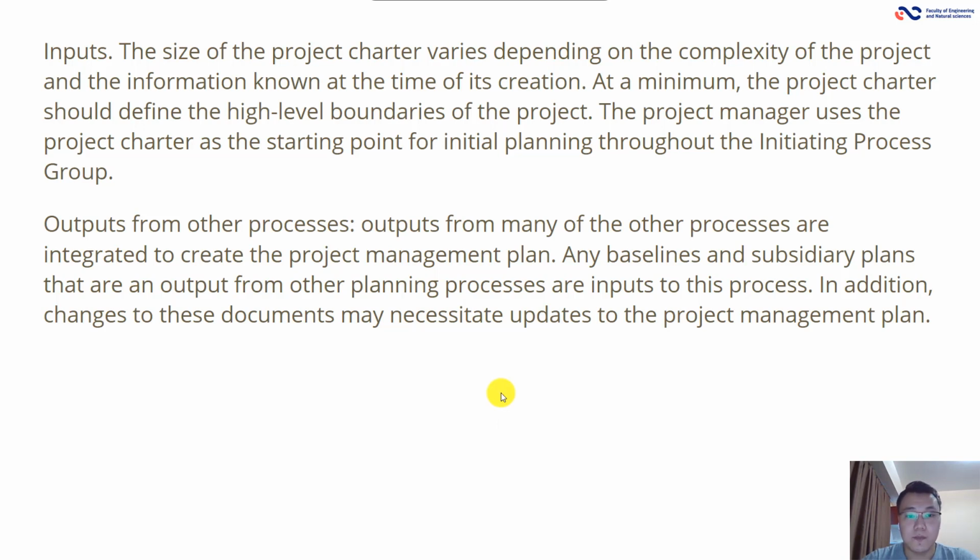Outputs from other processes. Outputs from many other processes are integrated to create the project management plan. Any baselines and subsidiary plans that are an output from other planning processes are inputs to this process.